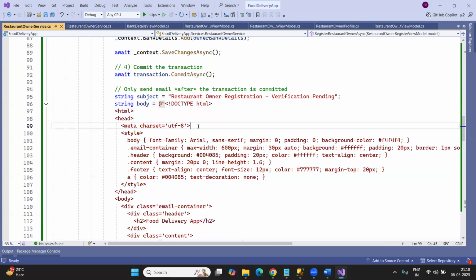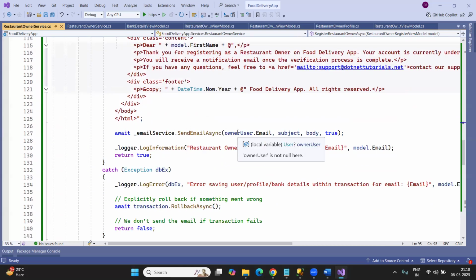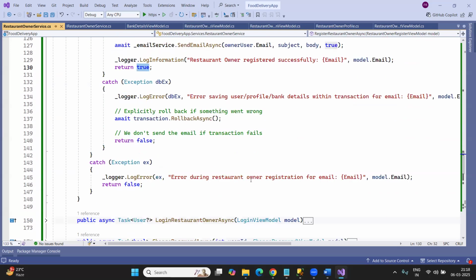Yes, yes. Right now, what do I need to do? I need to send one verification pending email to the restaurant owner. For that email, I'm using the email async method, which I have used earlier to send emails, and finally I'm going to return true. Clear?